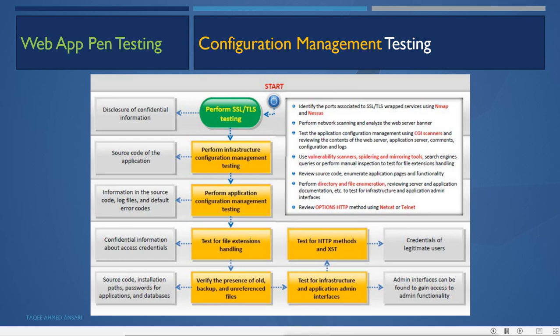Then test the infrastructure and application admin interface. An admin interface can be found to gain access to admin functionality. Then test the HTTP methods and access. This is for the credentials of legitimate users.